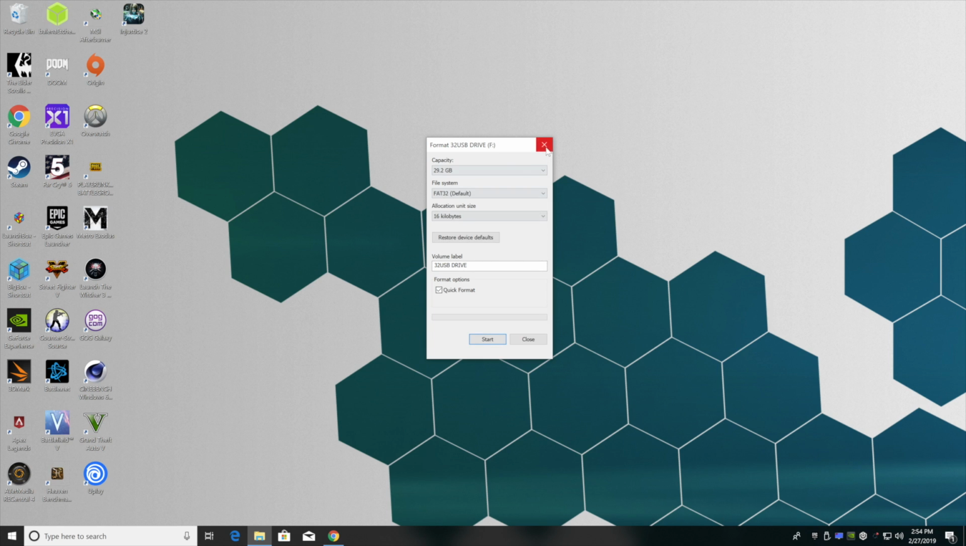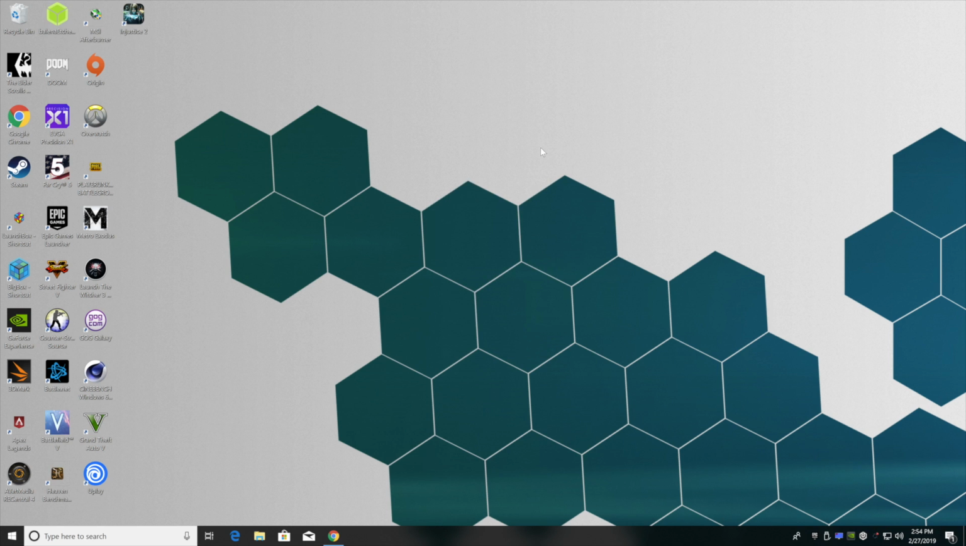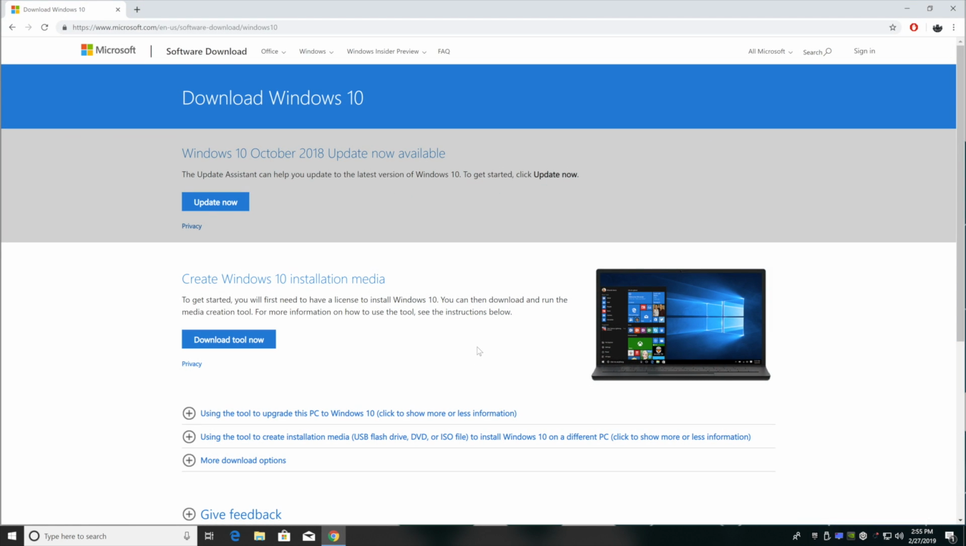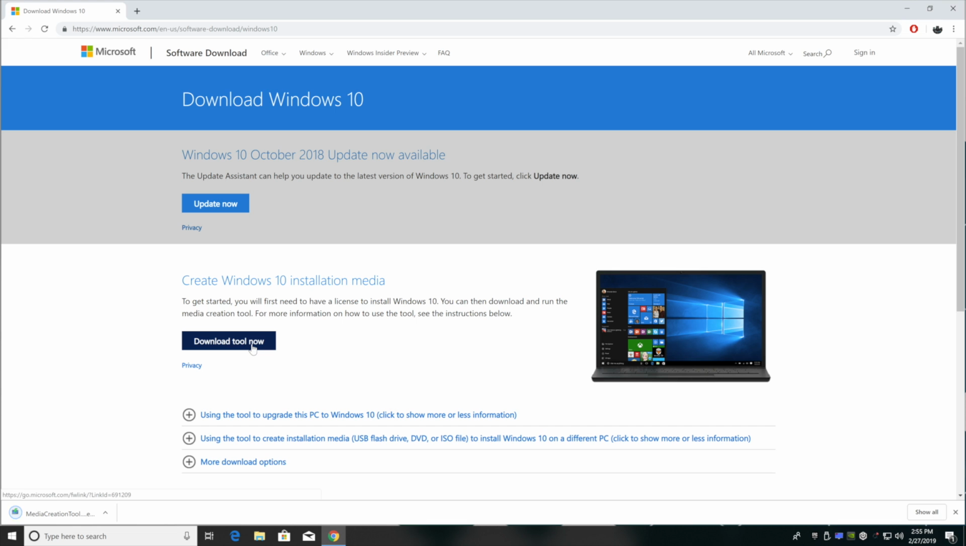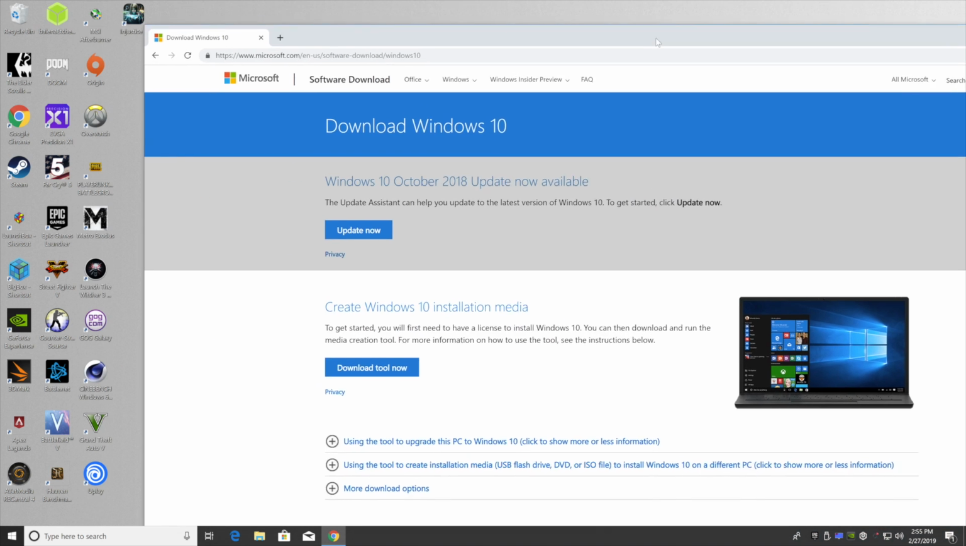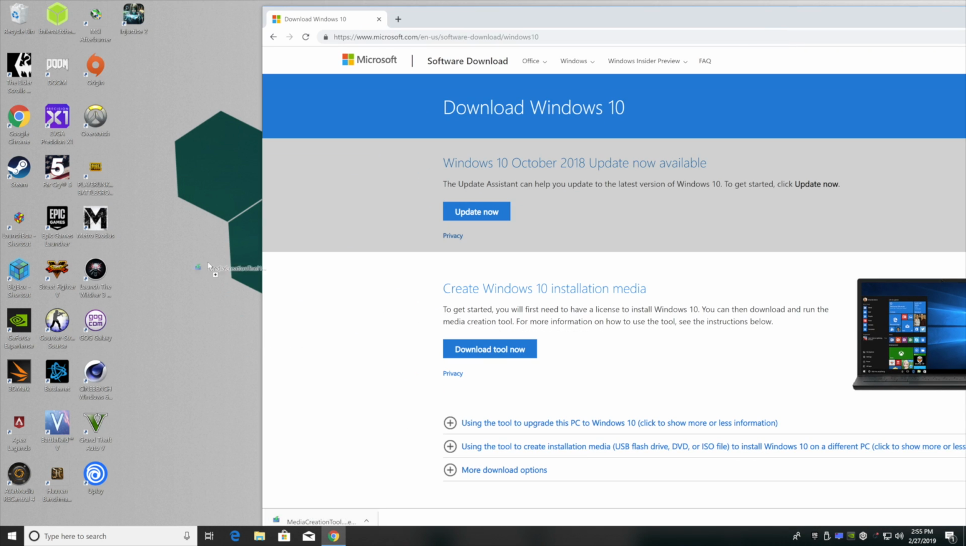So now my drive's fully formatted. It's time to download the Windows installation tool. Now this is safe software. It's from Microsoft's website. I will leave a link in the description. From the download page, we just want to click on Download Tool Now. This application is going to allow us to easily create a Windows 10 installation USB drive or DVD.